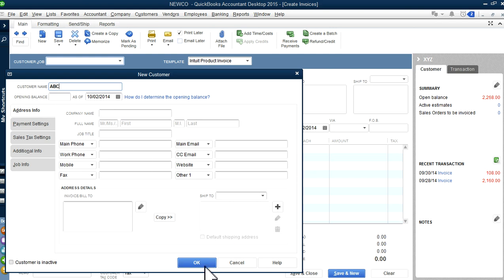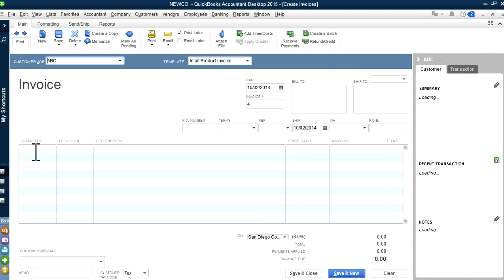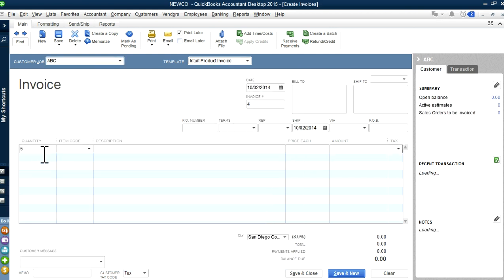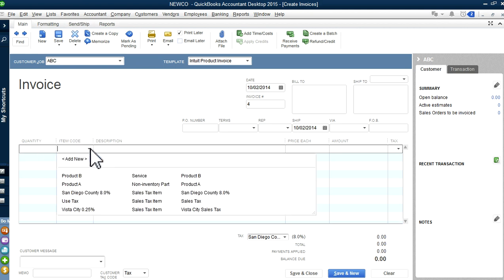Let's say it's the name of the customer, and the quantity is, let's say, 5. So if you're just doing service, you can just leave it blank. It still counts as 1. So if you leave it blank, it always counts as 1.